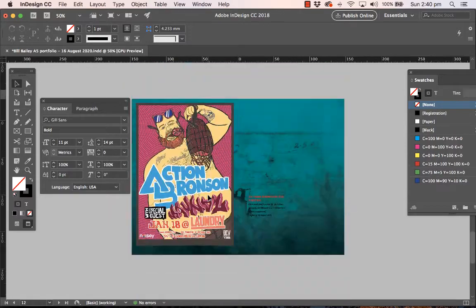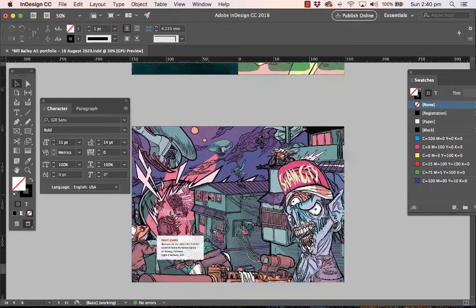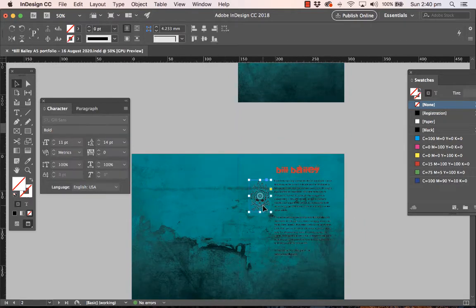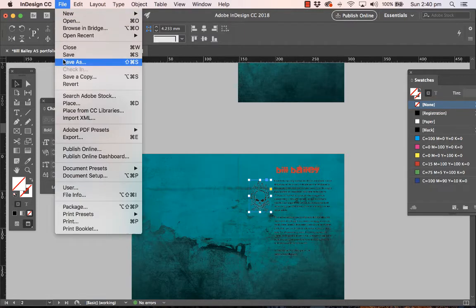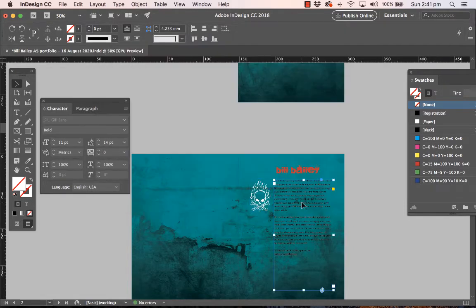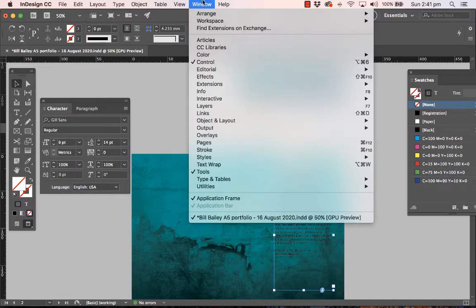And of course, if you want to treat it like this, you'd have to make some adjustments. So for instance, this black logo, you have to switch it with the white logo. So you would go back to place or Command D and switch it with the reverse one. The text, remember we use paragraph styles for that.